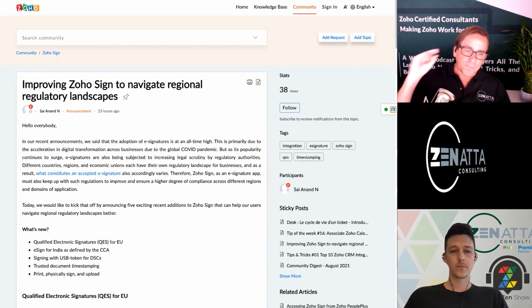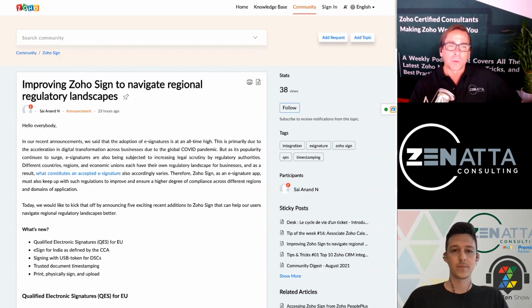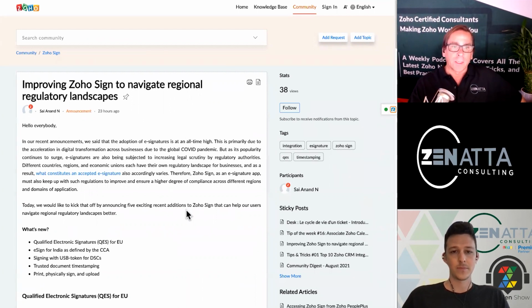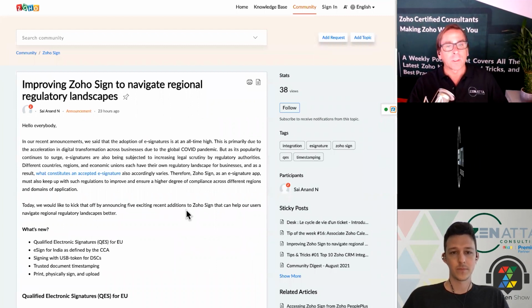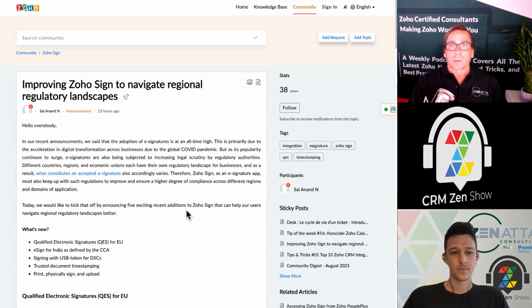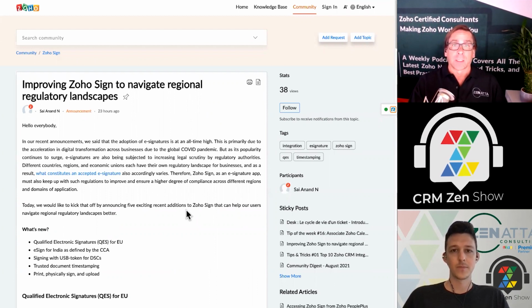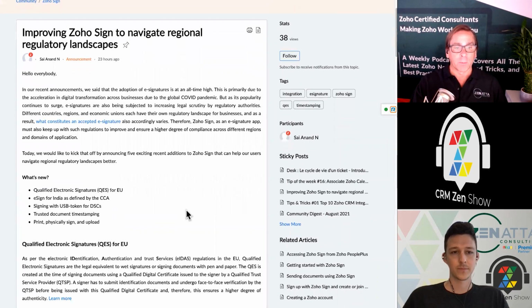And the reason I normally put it in the maybe list was just because of kind of user permissions and things like that. But now that you look at this, these are some pretty nice updates to what they're saying is navigate regional regulatory landscapes. Basically, what constitutes a valid digital e-signature? And every region has different rules around that. And so they're trying to help with that.